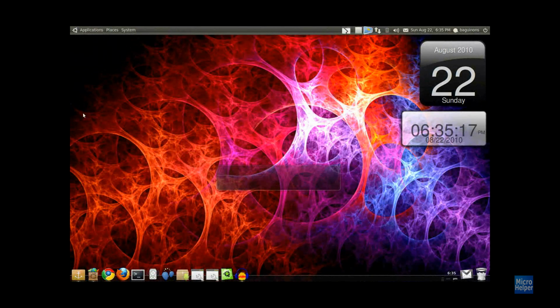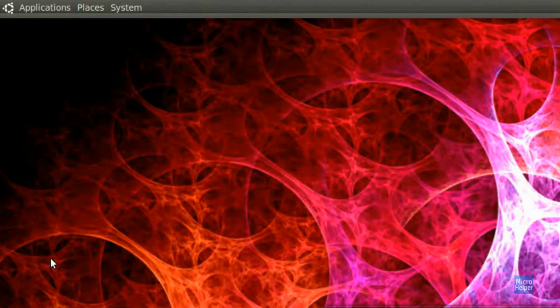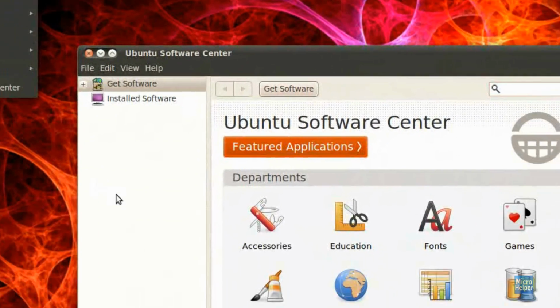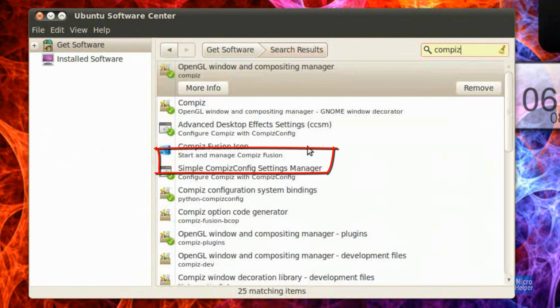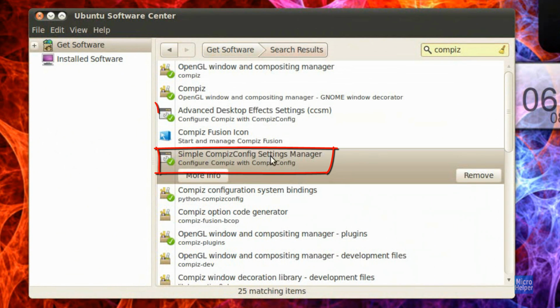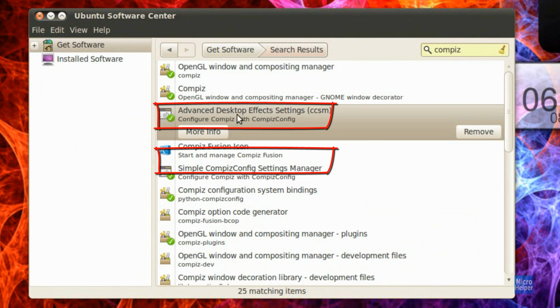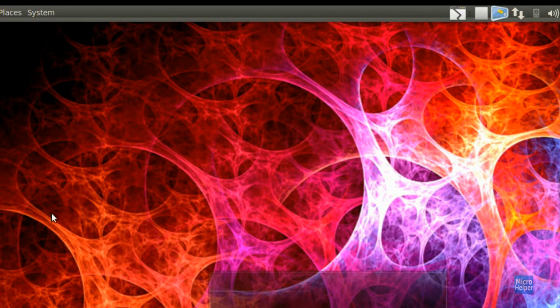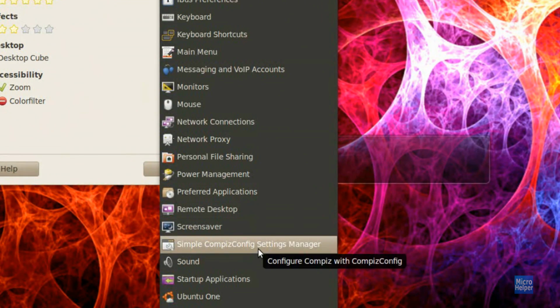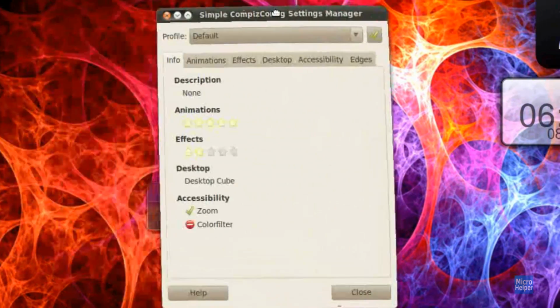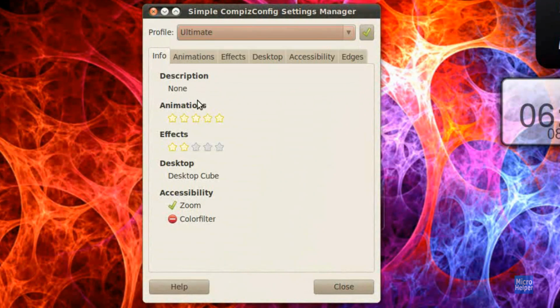So to get this, open up Ubuntu Software Center, which is located in Applications, Ubuntu Software. Obviously, you just type in the search bar Compiz. Then once you type in Compiz, install Simple Compiz Configuration Settings Manager and this one here. After you install both of those, you open up Simple Compiz Configuration Settings Manager located in System, Preferences, and Simple Compiz Configuration Settings Manager. Once you have it open, set the profile to Ultimate.